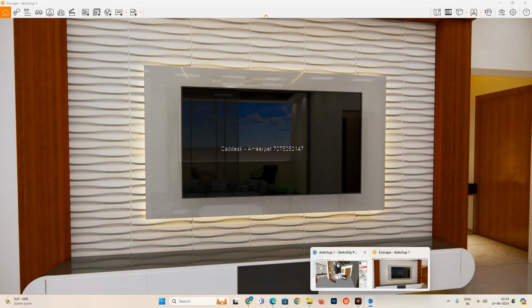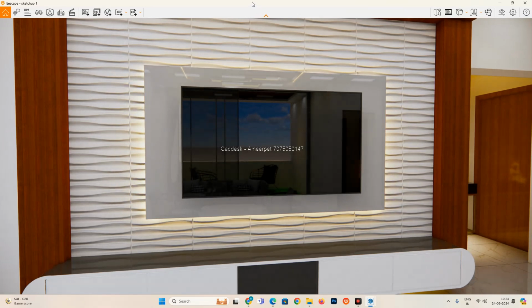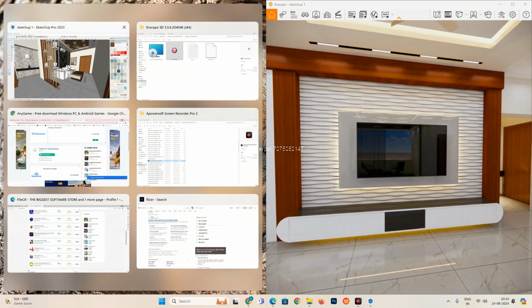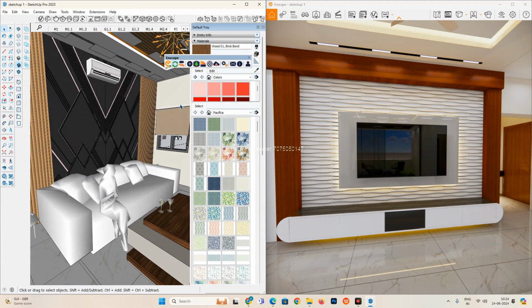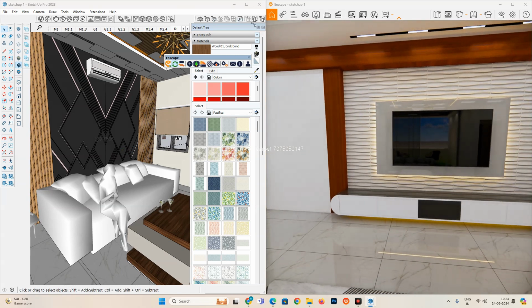Every time if you want to maximize, minimize, and maximize again, it takes more time, right? Instead of that, I will split my screen into two parts. On the left half of the screen I'll keep my SketchUp file, and on the right side I'll keep my Enscape file. I hold the mouse left button on the empty location, drag it, and keep this one to the right side. Same way, I select the SketchUp one on the left side, so that it fits the left half of the screen, and Enscape fits the right side. Now I'm going to close this one.